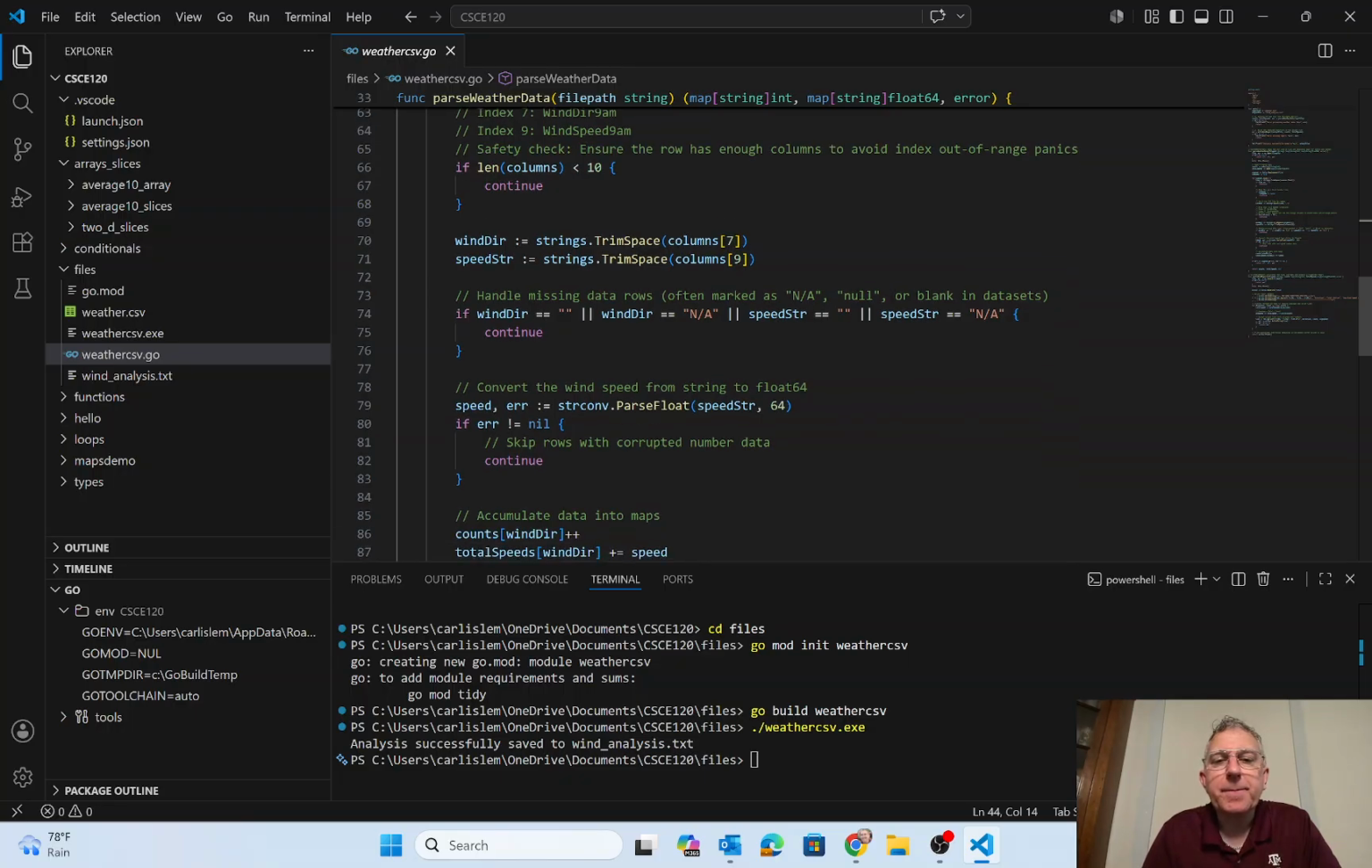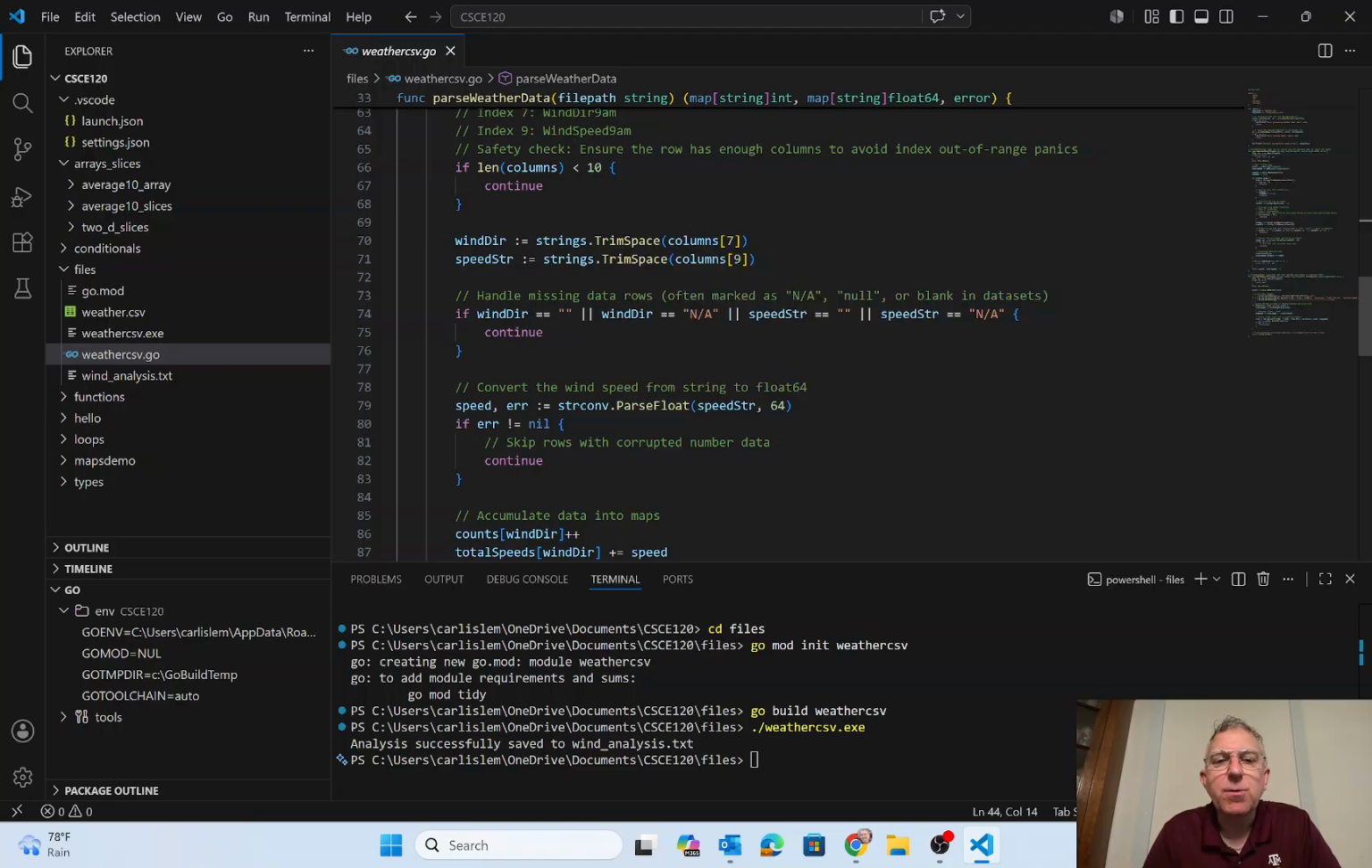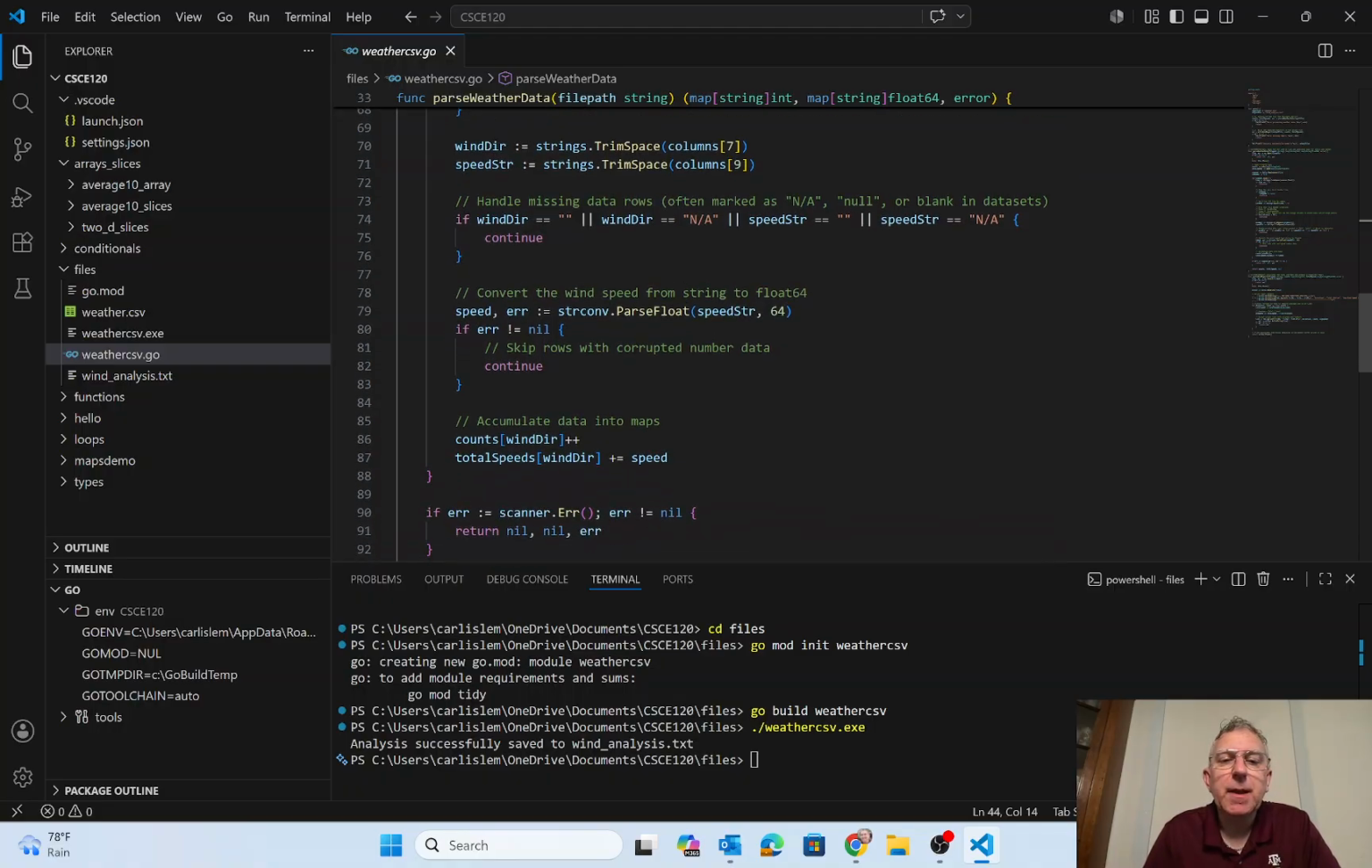And so that will give us back, let's see, I specified the bit size as 64. It gives us back that speed as a float 64. If we get an error on that conversion, we'll again continue to skip the row. We'll take the wind direction as an index in the map, and so we add to the count.